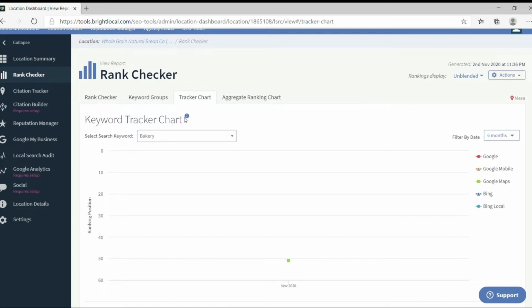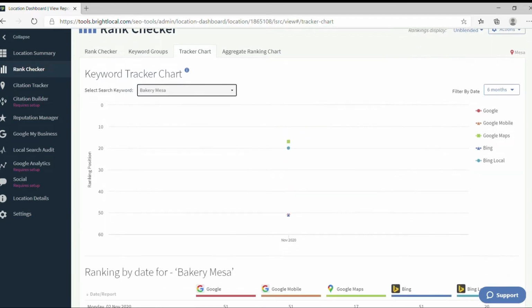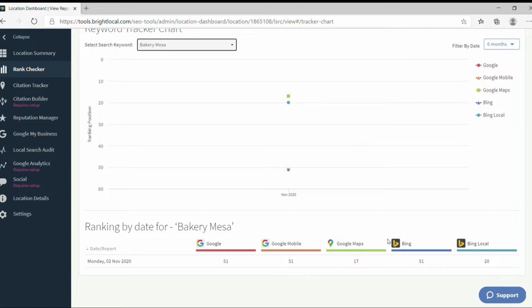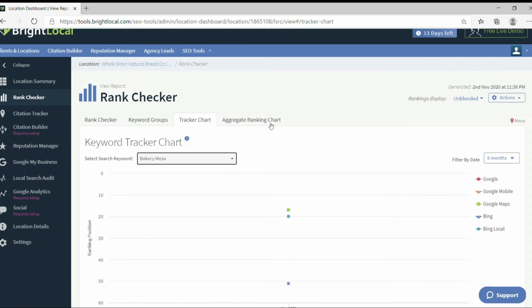Now we have the tracker chart. Now, if you want to track a particular keyword and just see how that individual keyword is performing, that's where the tracker chart is helpful. So we can select Bakery Mesa, and we can see, okay, now according to this legend here in Google Maps, we are in position 17. Over here, this is Bing local, we are in position 20, and in Bing we have another ranking that is 51 to 100. So that gives us an idea of where we are ranking and can increase the ranking for this particular keyword. So again, we can also see just this visual and the different places that we can rank where we are currently located here.